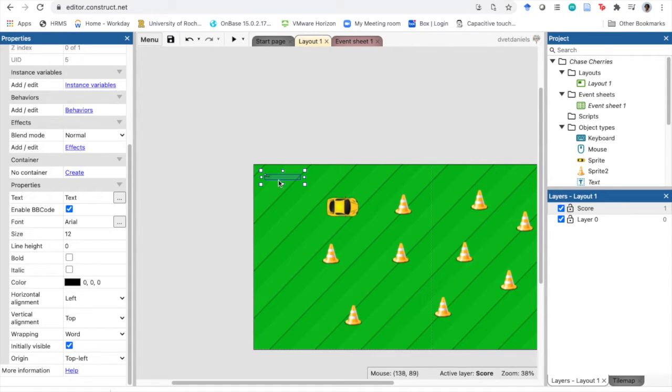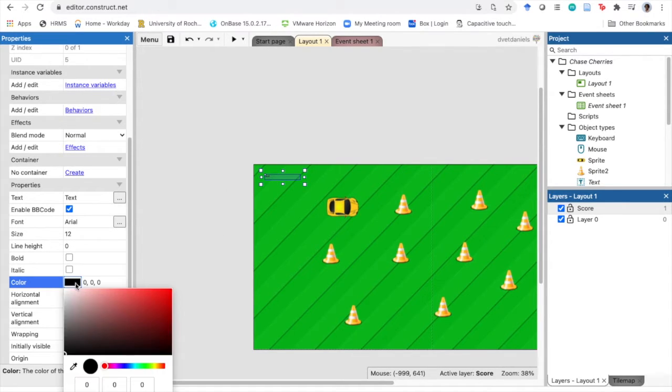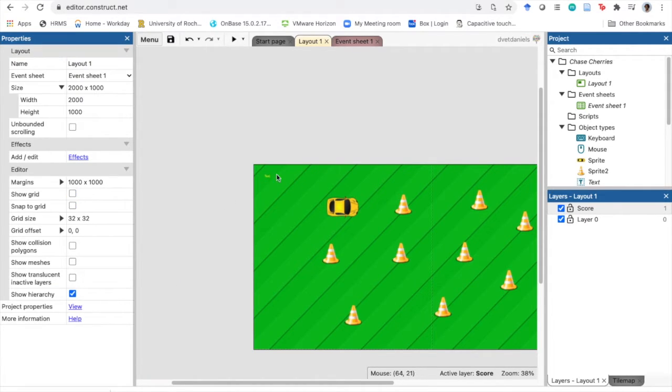We want this score to pop, so I'm going to change this color to yellow. This is the range of colors that we're dealing with, so I'm going to get in the yellow range. I'm going to click this eyedropper, and then I'm going to pick the yellow that I want. So I want that yellow. And if you notice, the color of the text changed here, and the color of the text changed here.